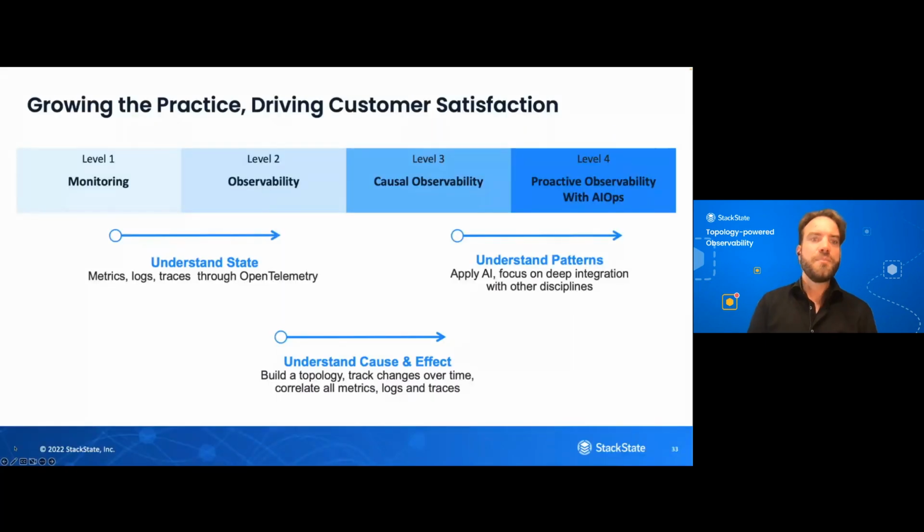So here's the recap. Growing the practice, driving customer satisfaction with the maturity model. Going from level 1 to level 2 is really about understanding state with metrics, logs, and traces. OpenTelemetry plays a big role. And level 2 to level 3 is about understanding cause and effect. And then level 3 to 4 is about understanding patterns that will be found by AI.